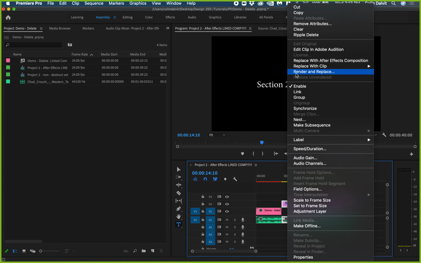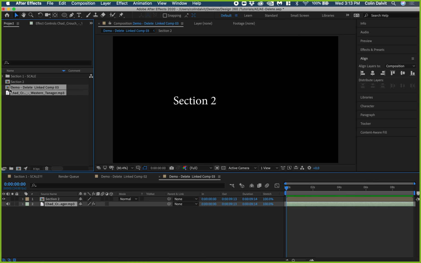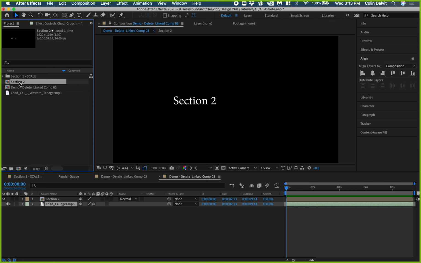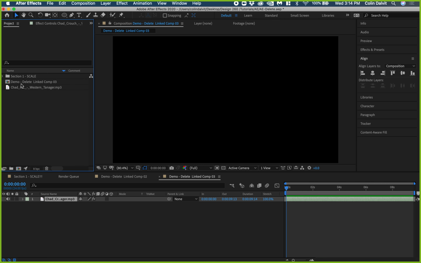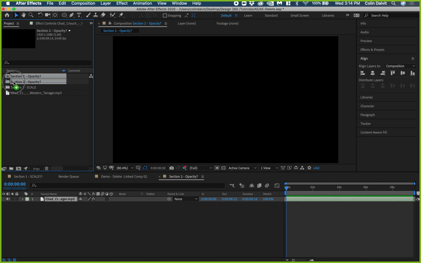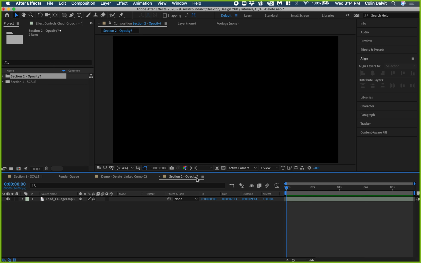Section 2, right click, place with After Effects composition. And now we can see we have section 2, which is just the text, which we don't need. Delete that. And we have our linked comp. Anytime it says linked comp, that is what we really need. I'm going to call this section 2 opacity question mark. I don't know what it's going to be. We go into a new folder, section 2 opacity question mark. So I don't know yet. So we put it in that folder. Here's our section 2 opacity question mark.